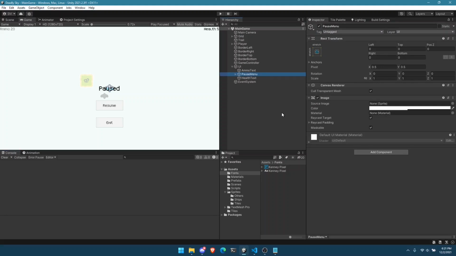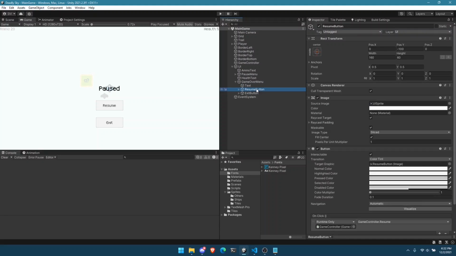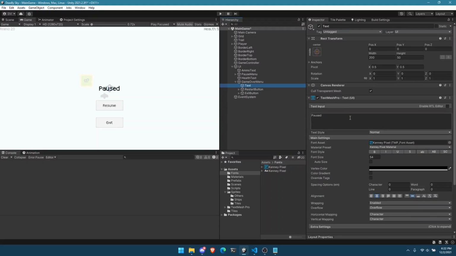So again, I am too lazy to create a new menu. I'm going to duplicate the pause menu and call it game over menu. And in here, once the game is over, we want the player to either restart the game or quit the game. So we're going to have a restart button instead of resume, restart. And yes, the text will display game over instead of paused. Game over, like this. Restart, and of course we have to change the text of the button itself. So restart.